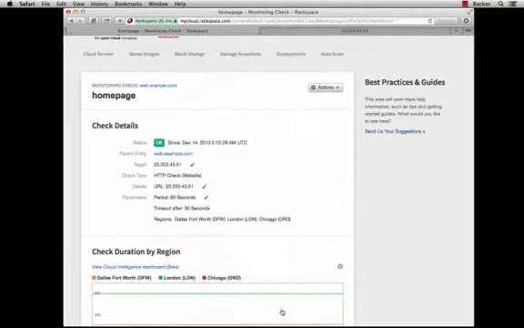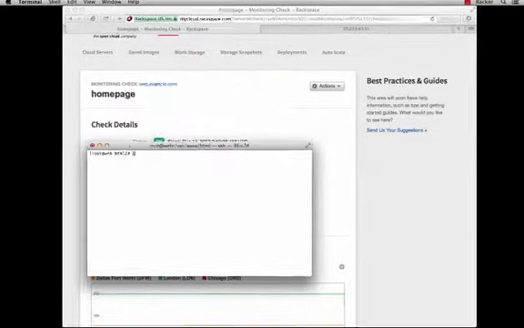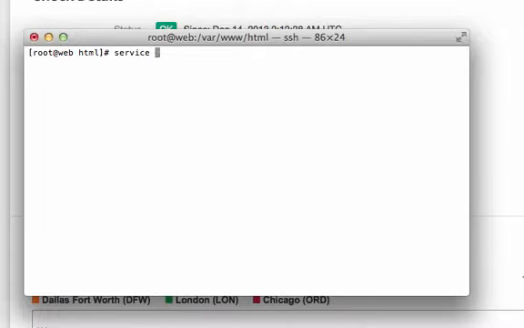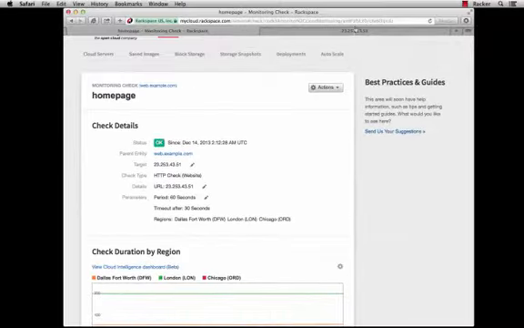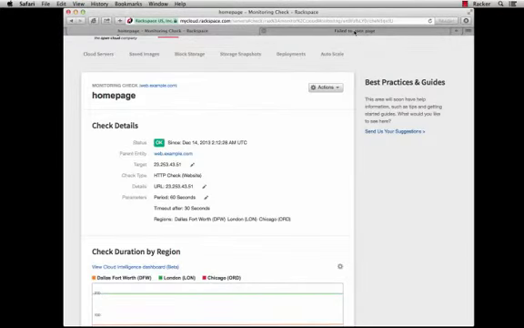Now, what I'm going to do at this point is turn Apache off on my cloud server, and I want to see how long it takes for this check to actually trigger and alert me. So let's go into my cloud server, and I'm going to run service httpd stop. If I go look at my website, it should stop responding. It has.